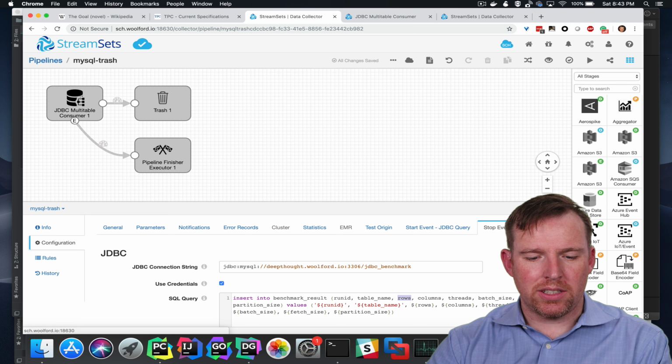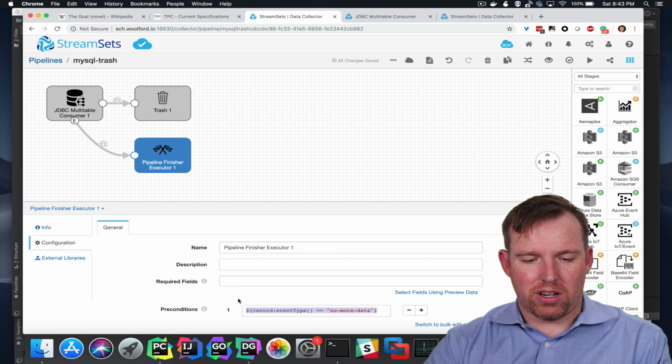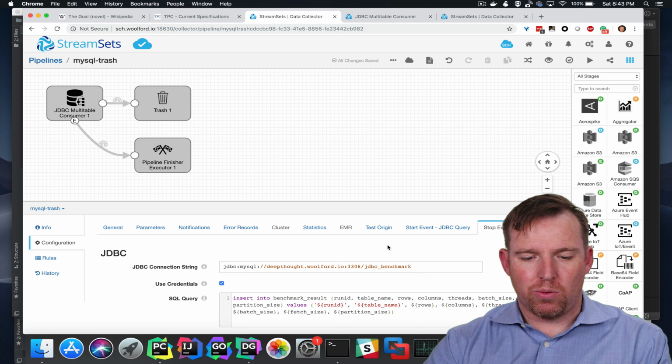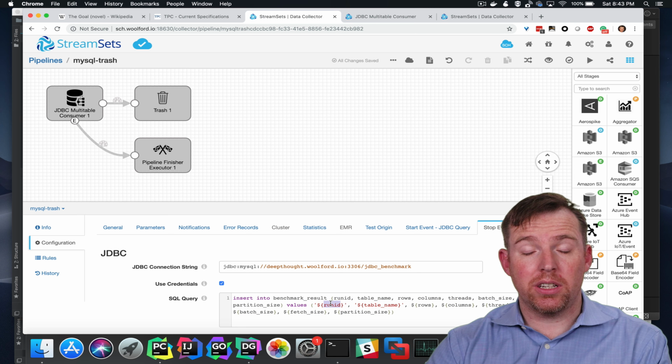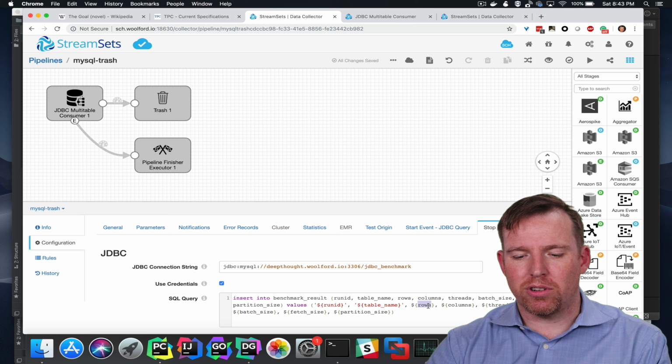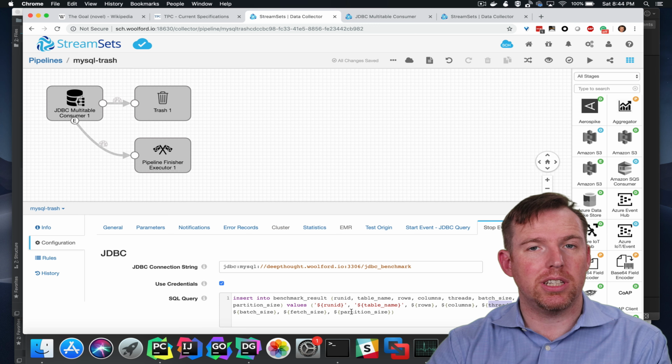There's also a stop event that gets executed when the pipeline finisher gets no more data. So look, we have a precondition here, no more data. That causes the pipeline to stop. And once it stops, this query executes, and it writes things like the GUID, which is going to tie together the start time and the other properties. And I'm also tracking things like the number of rows, columns, threads, things that we might want to change. So these are threads, batch size, fetch size, and partition size.